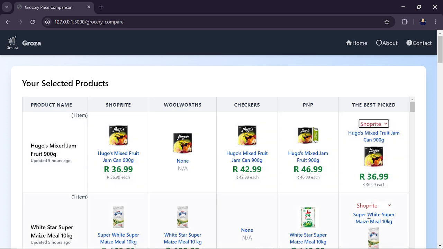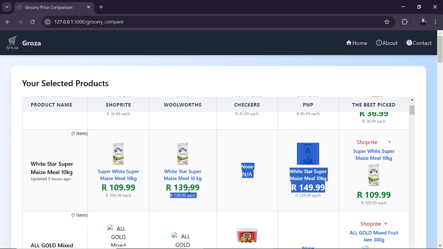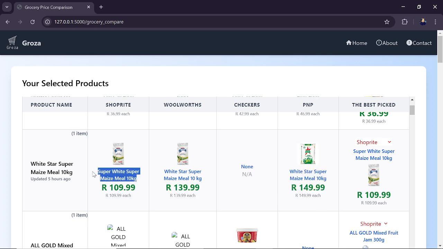This is to fix this problem here, right? It gives the user more control over what they want. You understand? For instance, look at this. It's 110. Yeah, it's cheaper than all of these right here. But the problem is, this is not White Star. You understand?